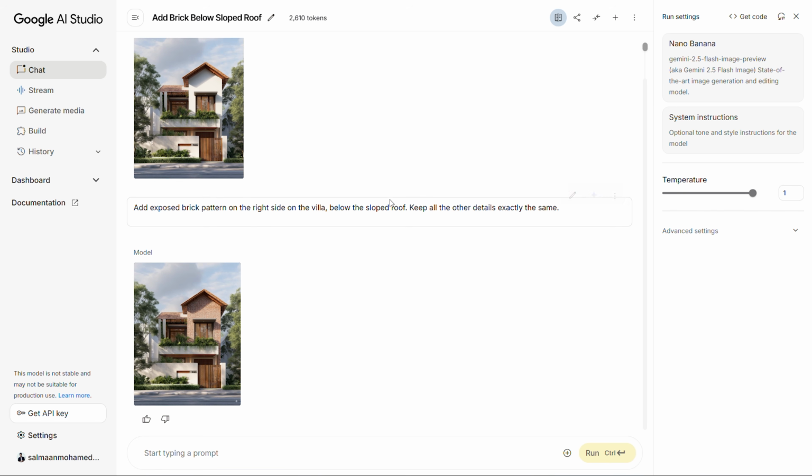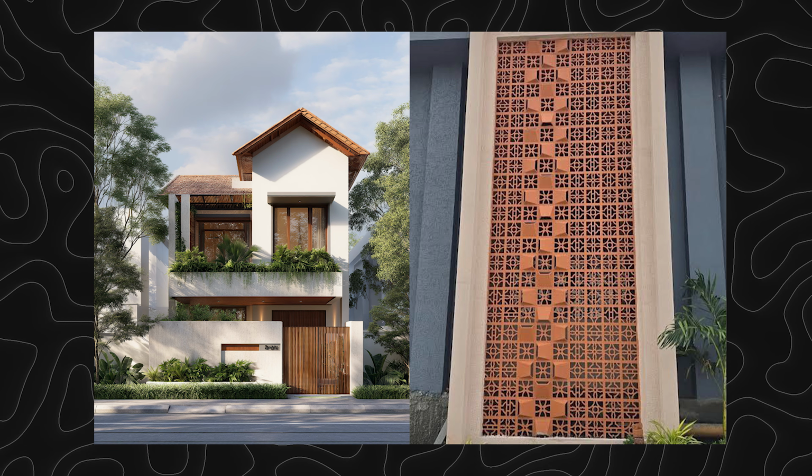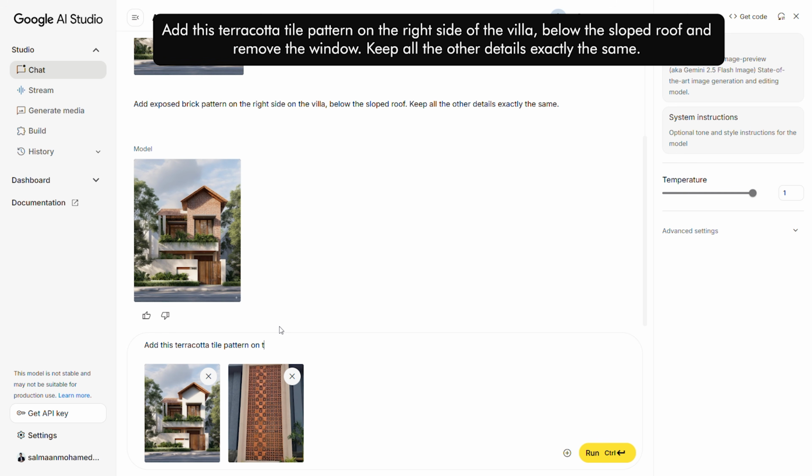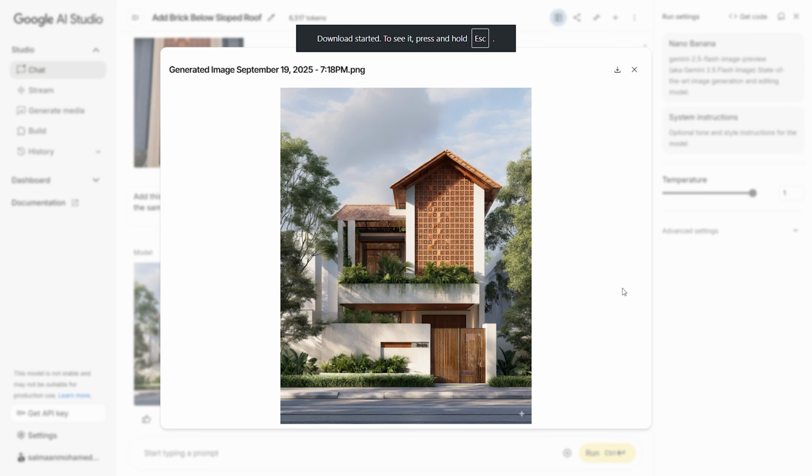The result is generated, and we can see how the platform has seamlessly integrated the brick pattern on the right side of the building. We can also add specific materials or elements as reference and ask the platform to integrate it. I've added this terracotta tile design, and let's ask the platform to add it completely on the right facade. Here's the result, and we can notice that even the shadows are integrated seamlessly in the output.